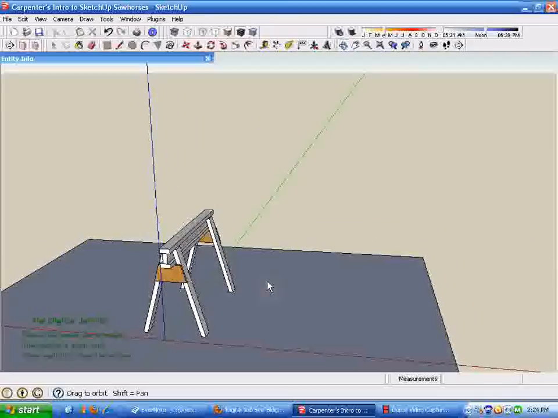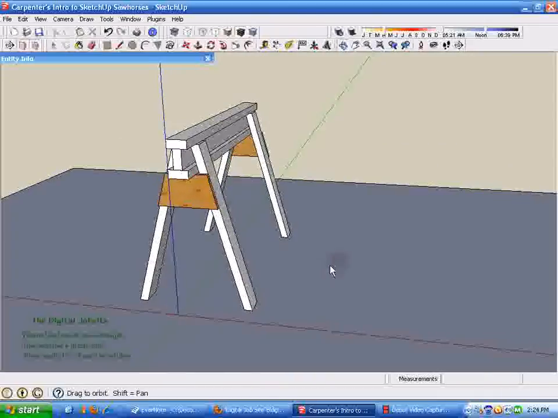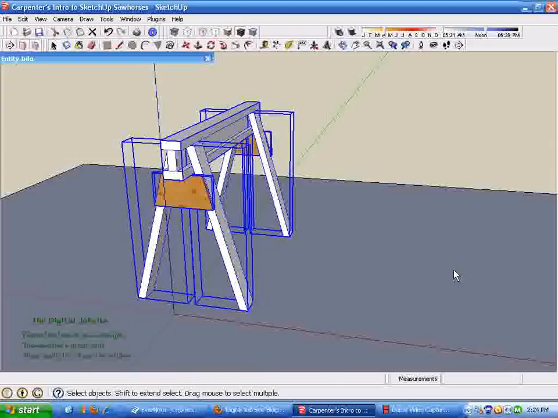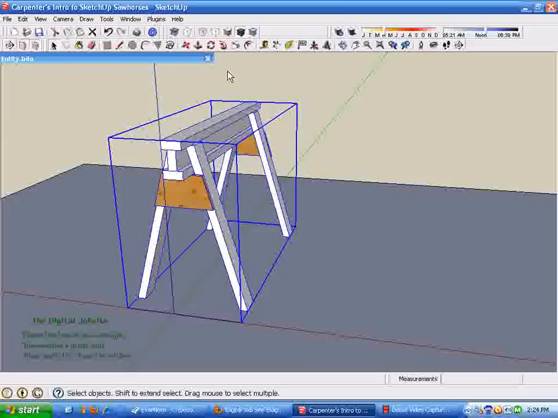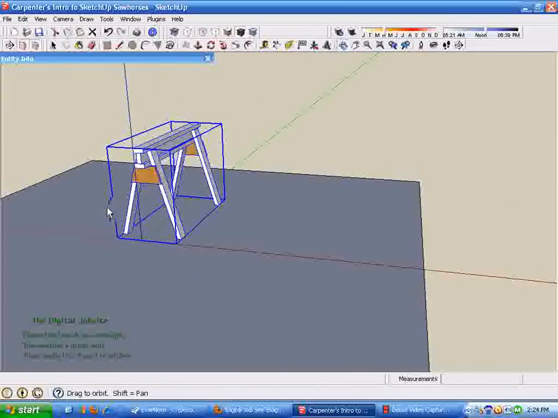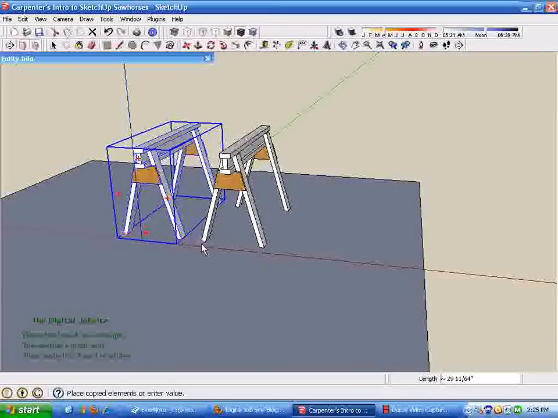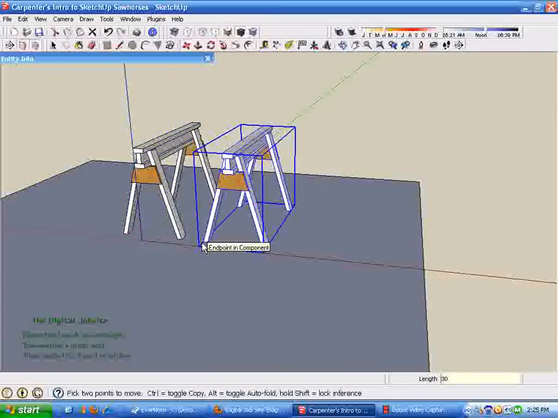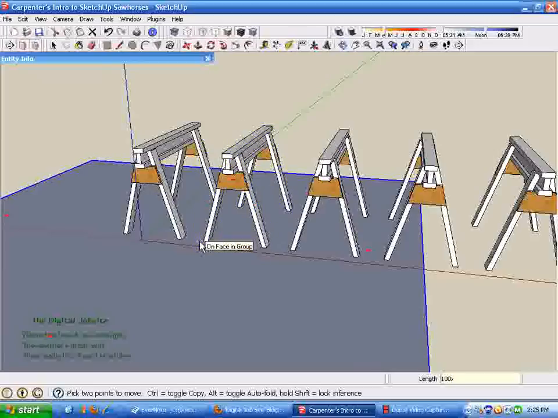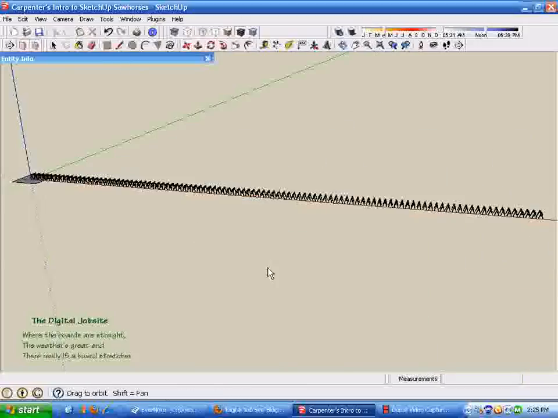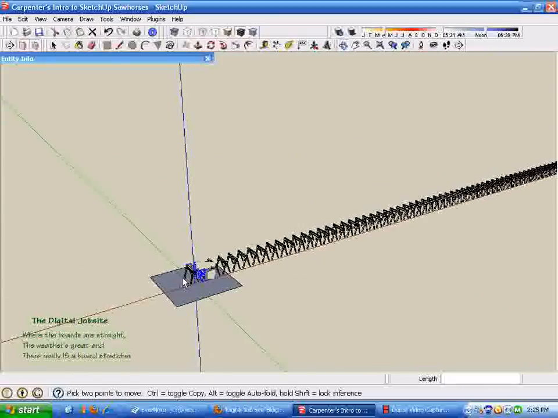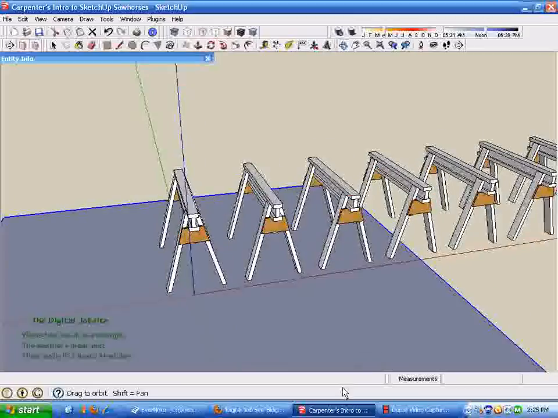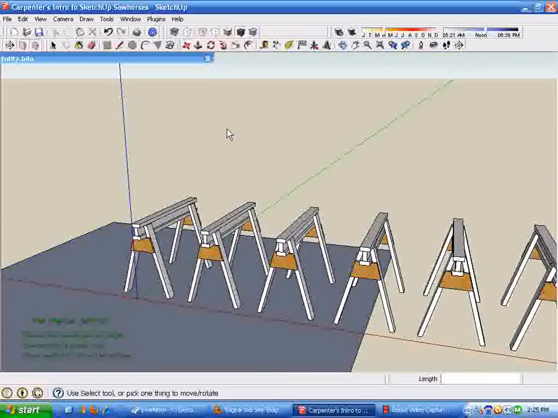Oh yeah, one more thing. Best part of all is if we select everything we drew, right click, make group, and you want to make enough sawhorses for the rest of your life, grab that sawhorse, hit Control. Let's move this 30 inches and hit Enter, and then 100x, Enter. Give your computer a second, and you made your first 100 sawhorses. Congratulations. You've completed the sawhorse.